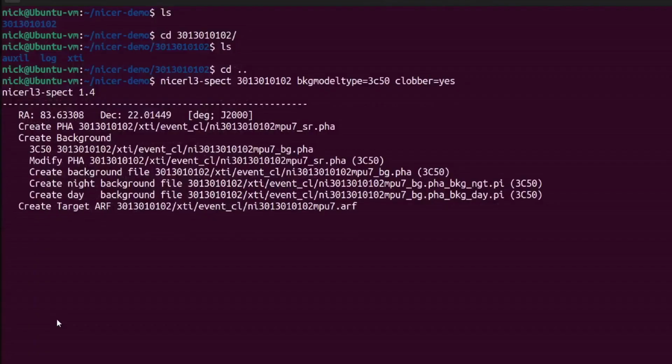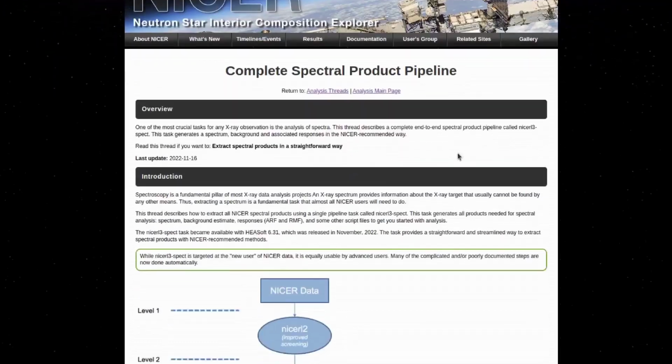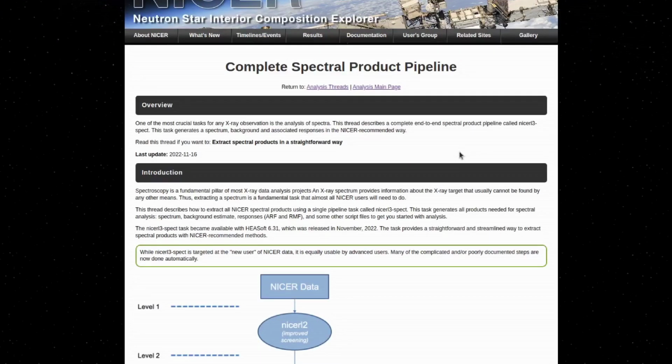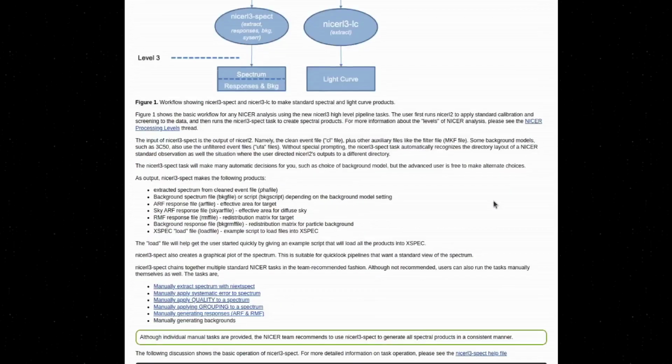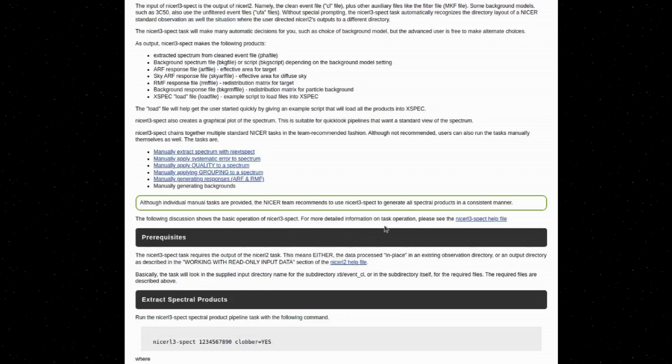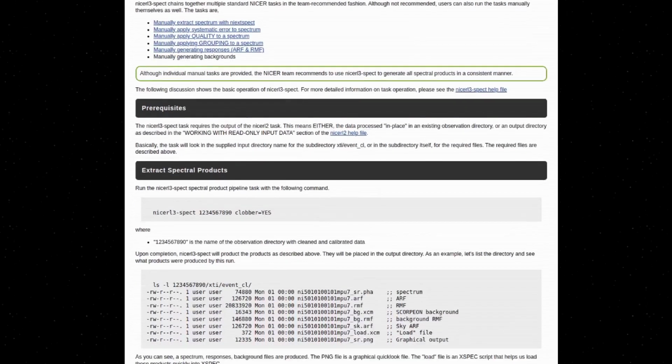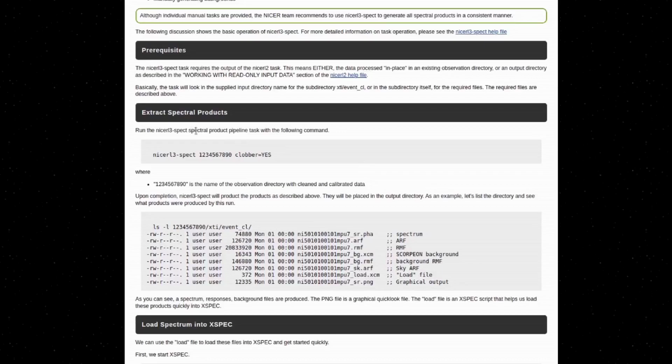Now this will take just a few minutes to go ahead and run. And while we have that going here, there is an entire thread dedicated to the complete spectral product pipeline. Again, linked in the description down below. It'll be right in here, and it'll give you all the commands you want to do. One of the things is that you don't need to set a background model. It will just default to using Scorpion if you want to use Scorpion.